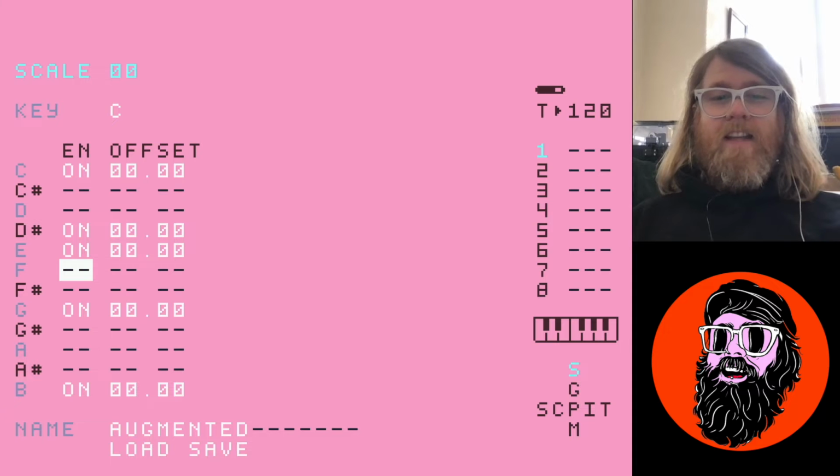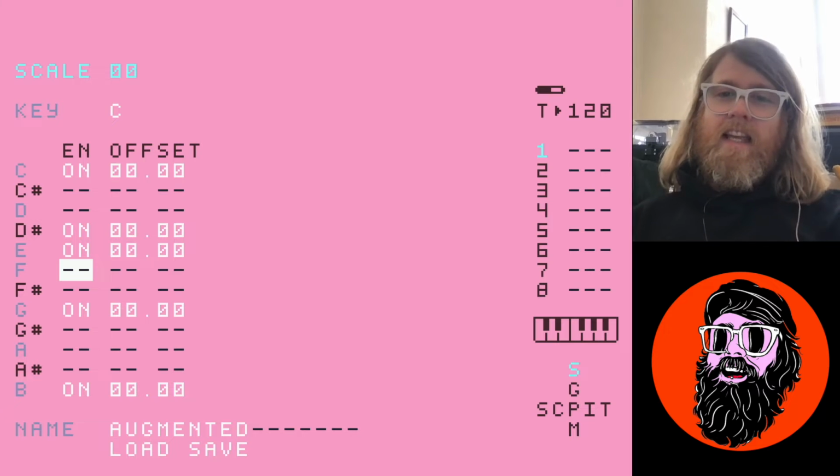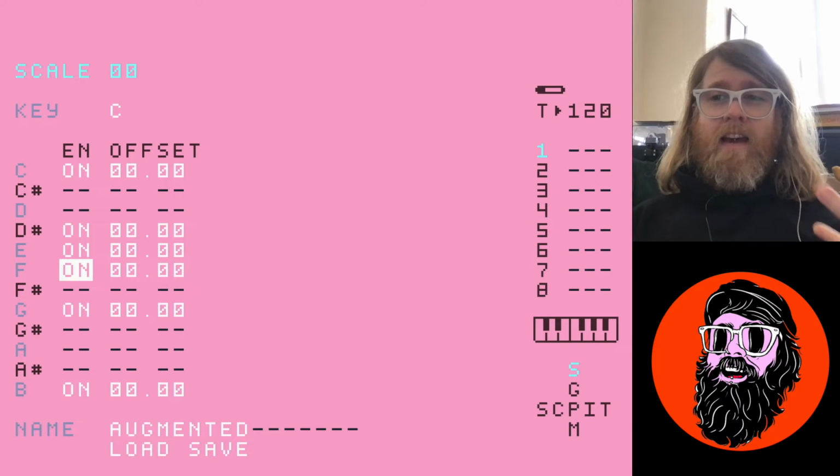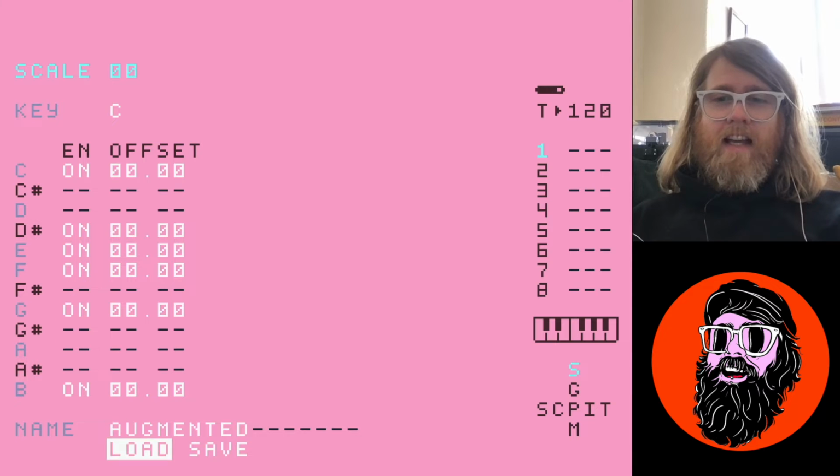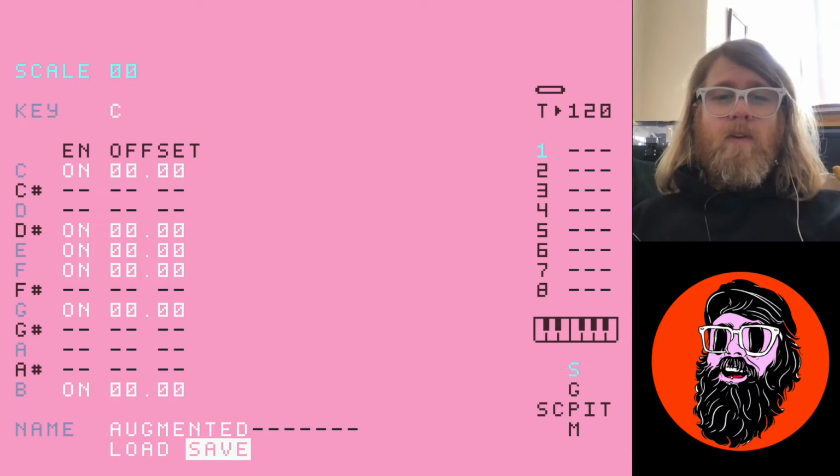Now, if you want to define your own scale, you can do that really easily by manually editing the notes. So let's say we've got an augmented C scale, but we want to throw in an F for some ungodly reason. Then all you do is enable it, and that way F is now allowed within that scale, and you can save this as a custom scale with whatever name you might want to give it.